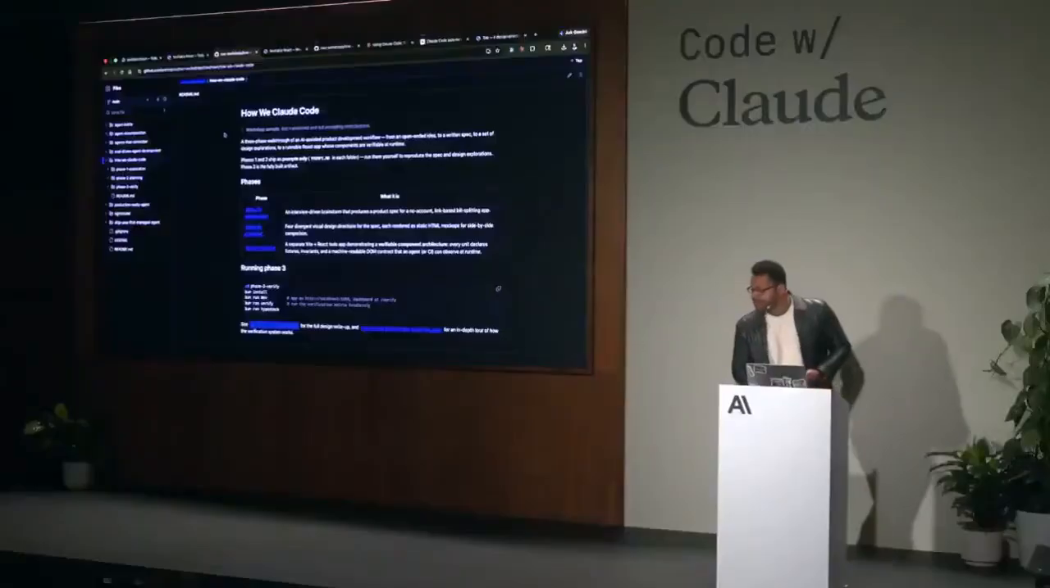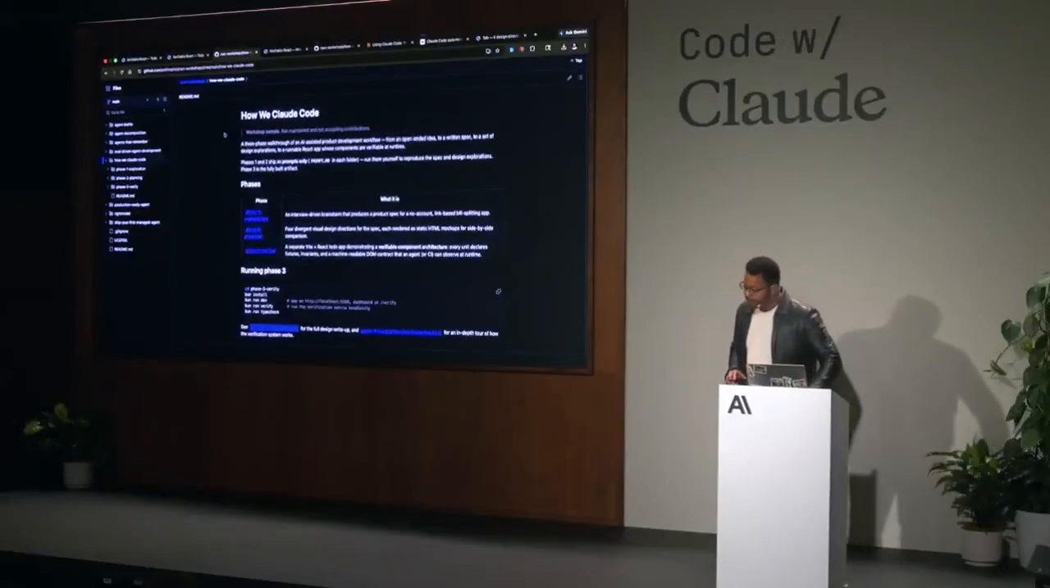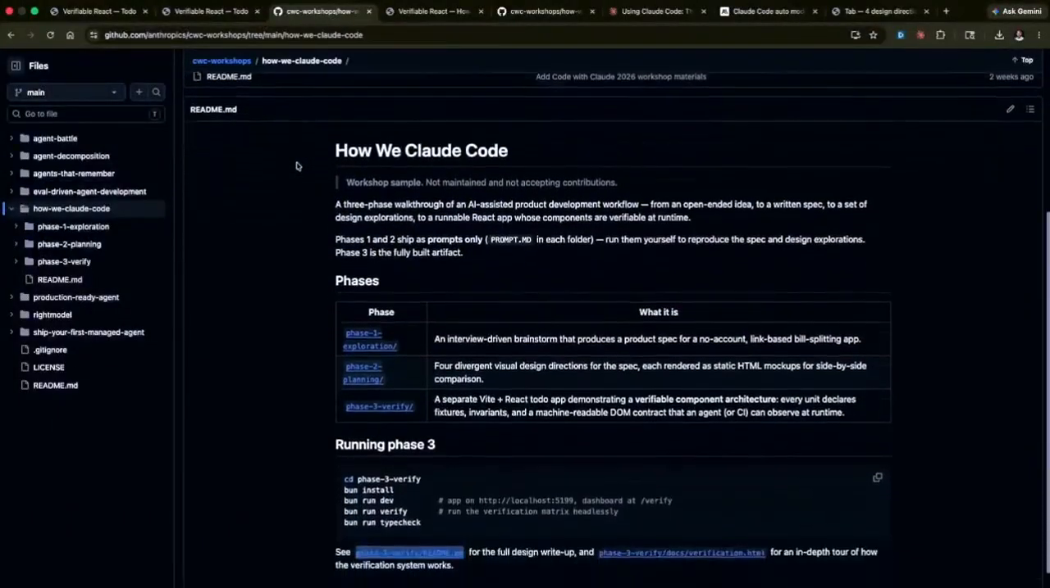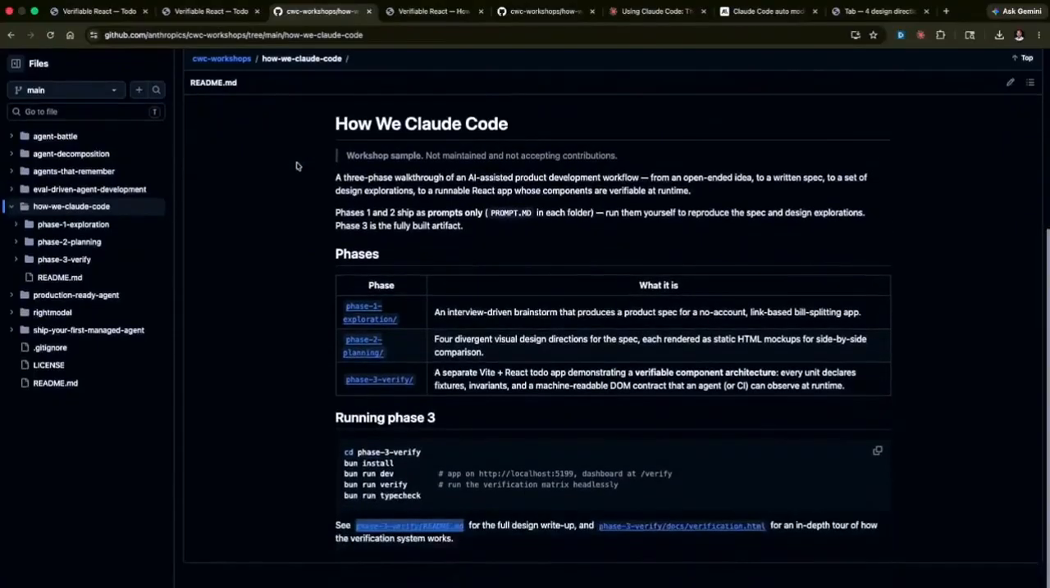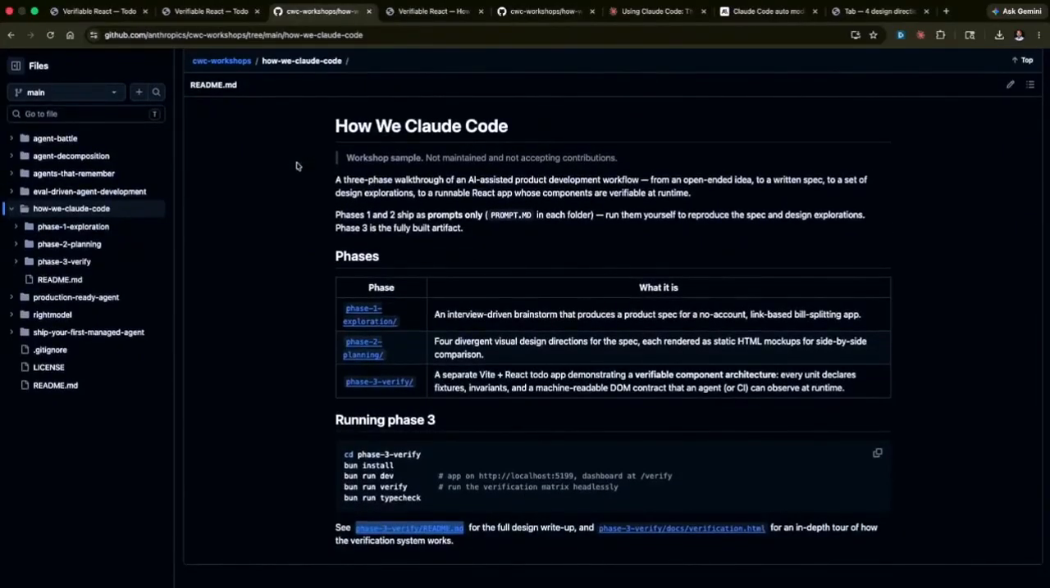There'll be a repo. This is the repo under CWC workshops, Claude Code workshops. And there's the one for today's session, which is how we Claude Code. What's covered in there is phase 1, which we just covered, right? The simple prompt to say, hey, I'm writing a bill splitting app, interrogate me on the requirements so that I don't miss any in my upfront description to Claude. The second one is generating 4 different HTML design directions that we could explore for me to then give feedback on, and for me to decide. And then thirdly, we have a verification framework here.